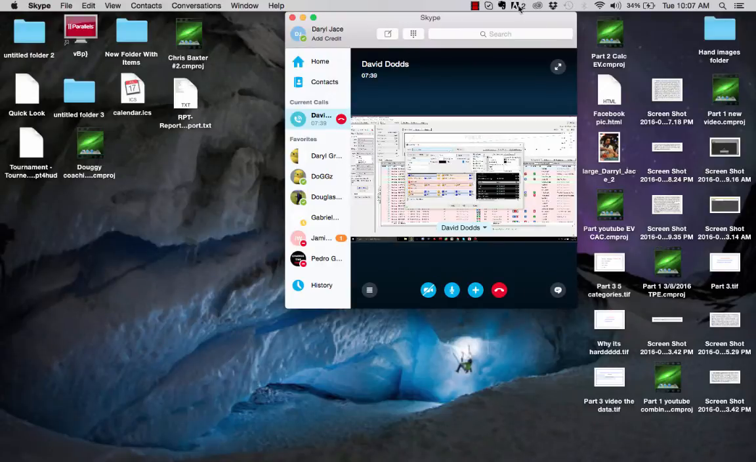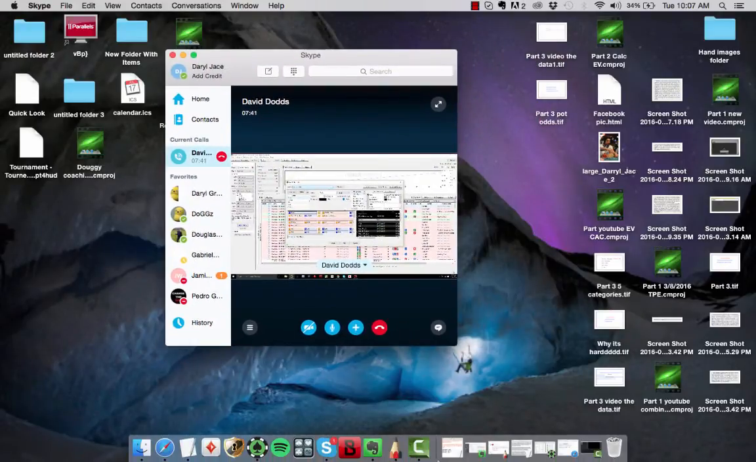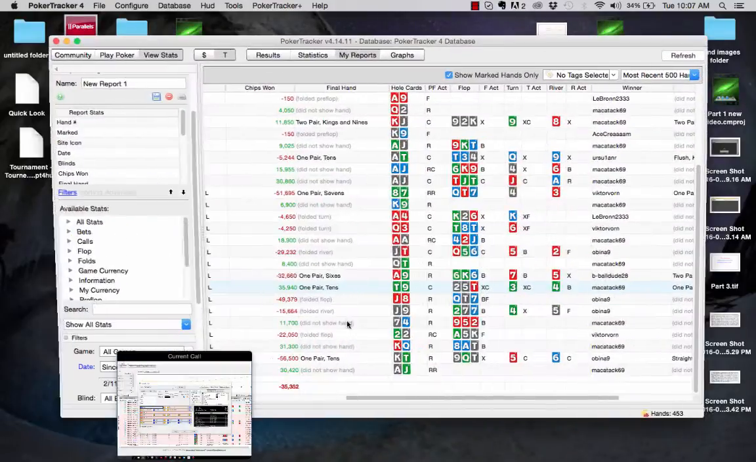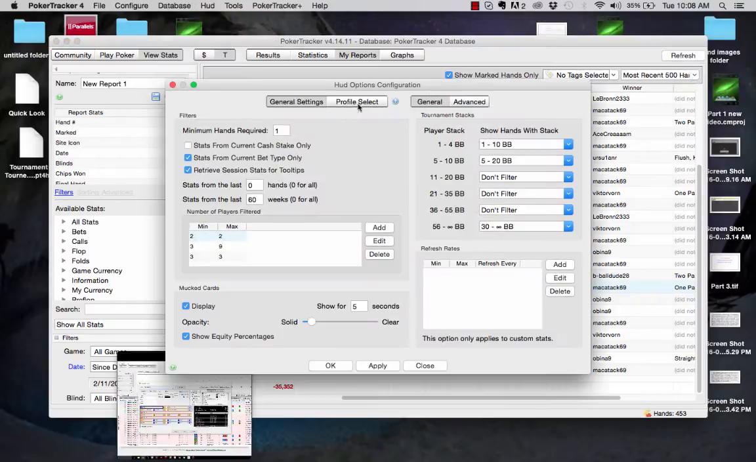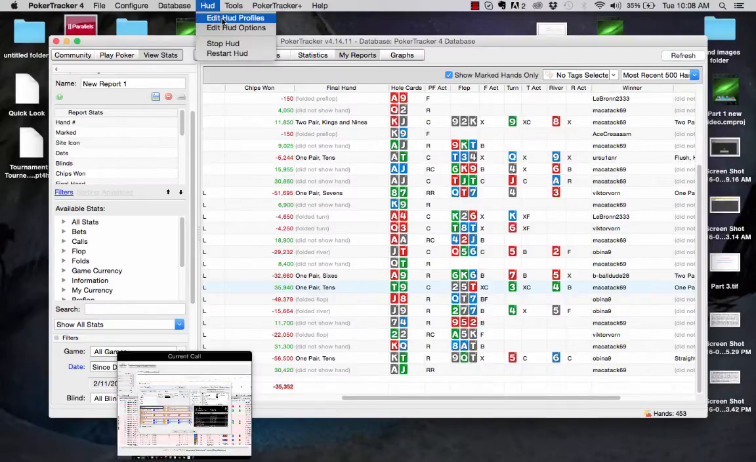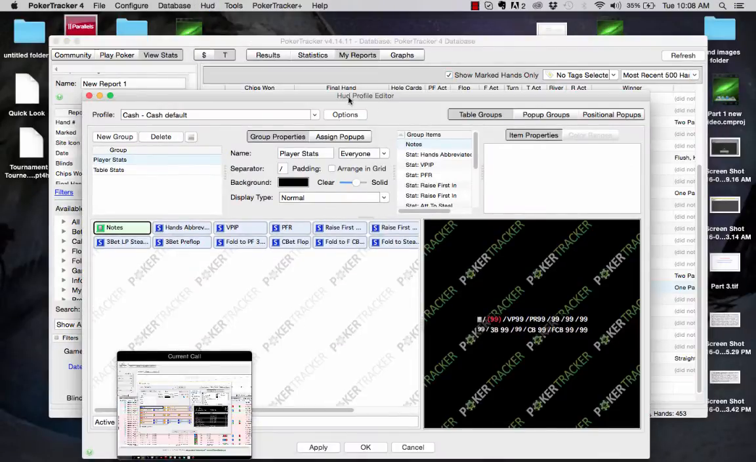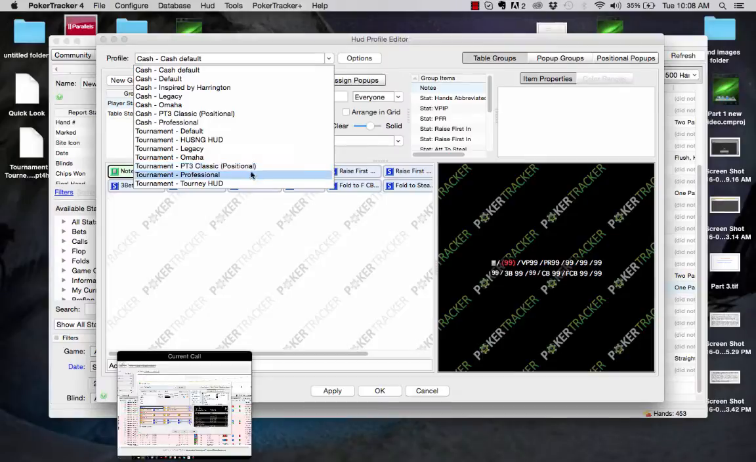You know what? Fuck it. I'm just gonna let me let's do this the easy way. Would you like me to just send you my HUD? Yeah, alright, cool. Edit HUD options. Just gotta export this thing. Alright, so I'm gonna send you my file.